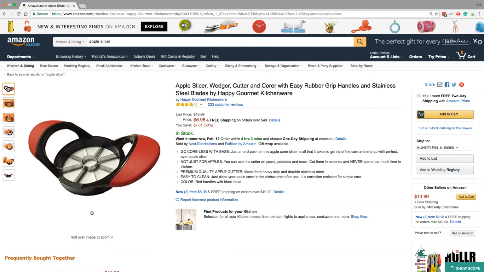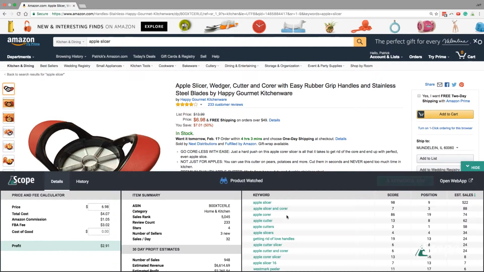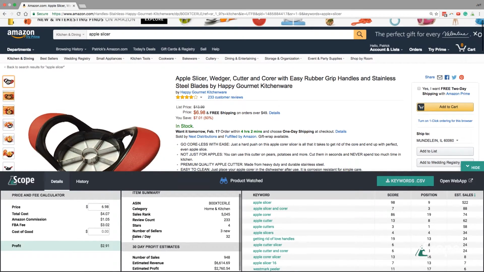Within the detailed page of the product, you can open up the Chrome extension and see even more information on this product. We start with a price and fee calculator, allowing you to calculate potential profit on a particular product. We show you the ASIN, the category, the sales rank, the reviews and the stars, the number of sellers, and the average sales per day. The average sales per day is taken by the total number of estimated sales and dividing it over a 30-day time period.